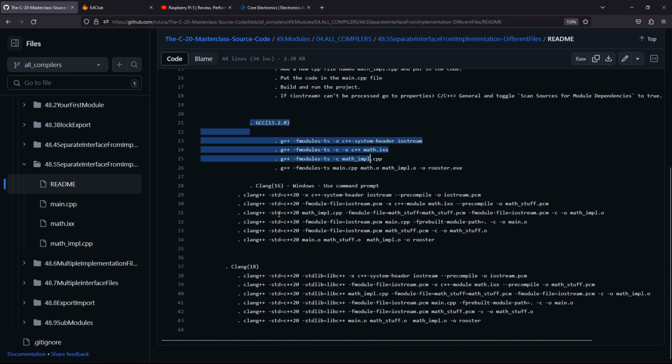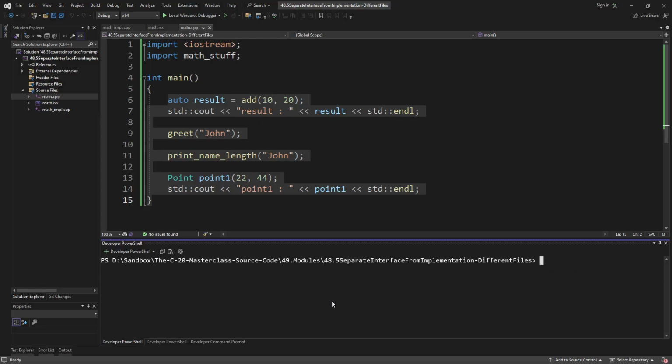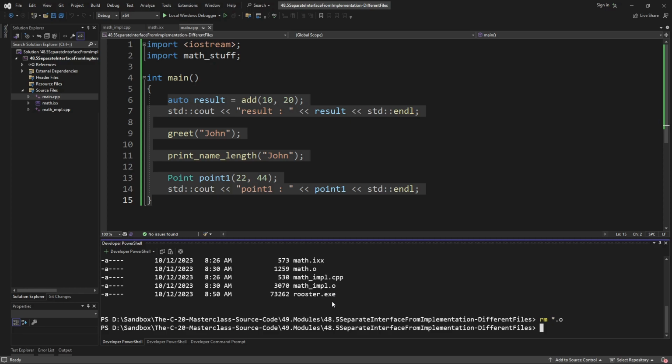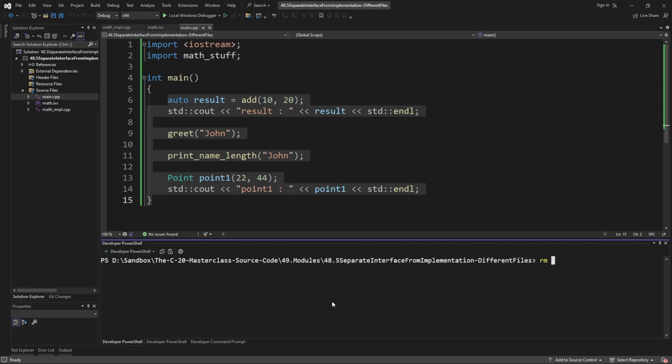Let's see how you can do this with Clang as well, because we have access to a Clang compiler. Let's copy the command. We will be using the command prompt for this for reasons you already know. We have seen these reasons in the first few videos of this chapter. Let's do ls and clean up. So let's remove any object files that we have. We can do that like this, and remove rooster, and remove the GCM folder that is generated by GCC, and this is going to go away.